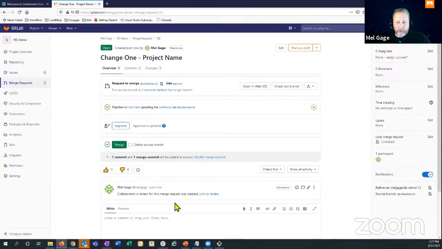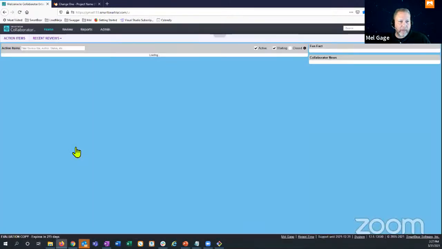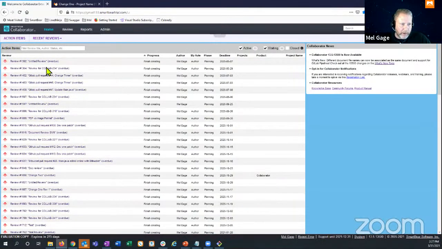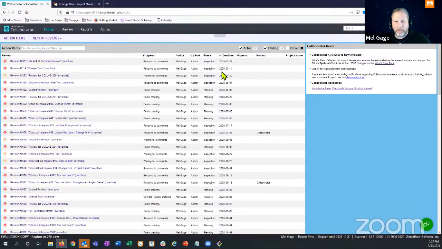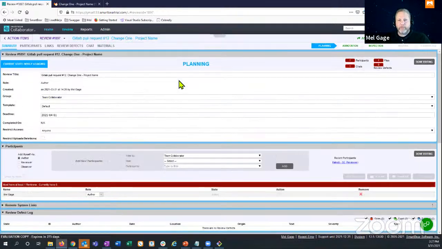So we've created our review. I can follow this link and go directly out to it, but we're also going to just step right into my Collaborator, refresh my review here, and we should see my new review coming in, sort by my deadline so we can see that latest one. And here it is, my GitLab pull request with my project name on it. So we'll go ahead and step into my review, and we're going to find ourselves here in the planning phase.